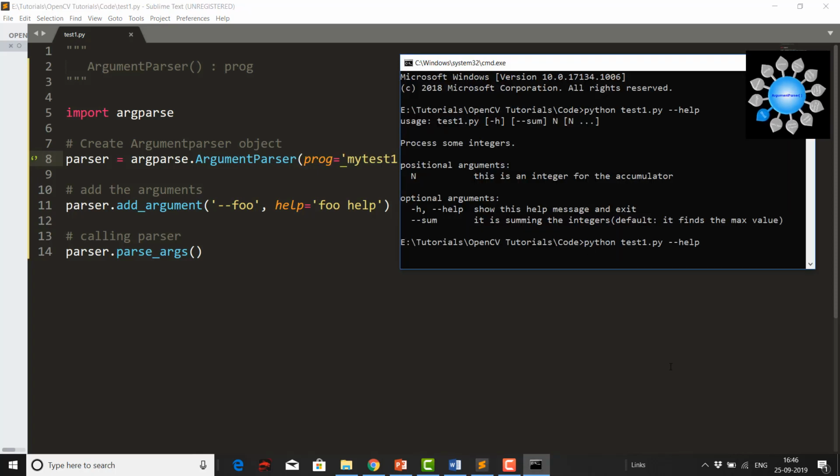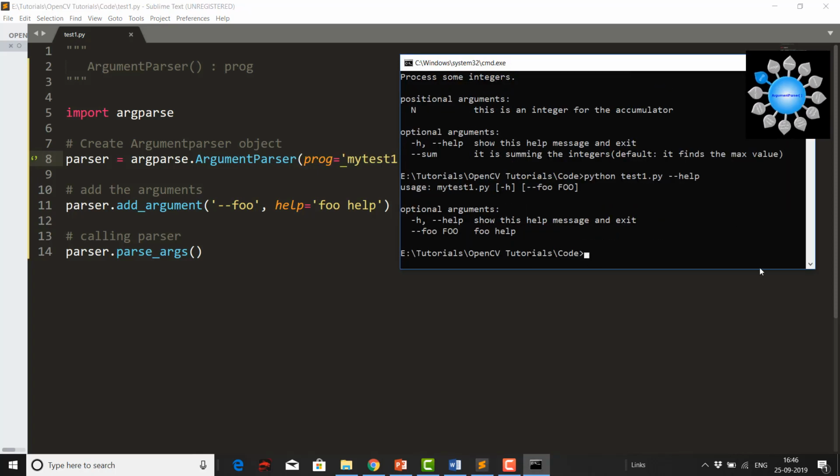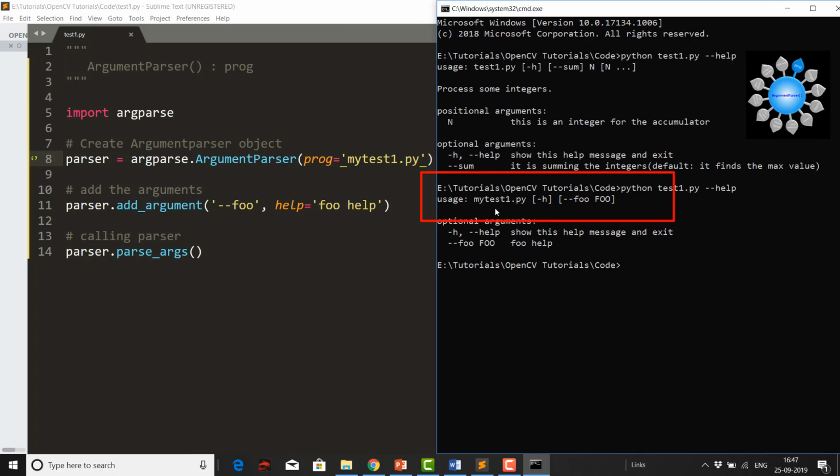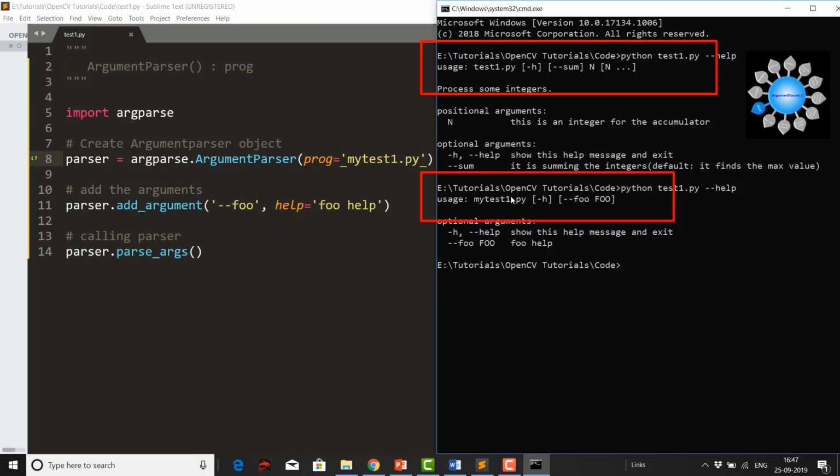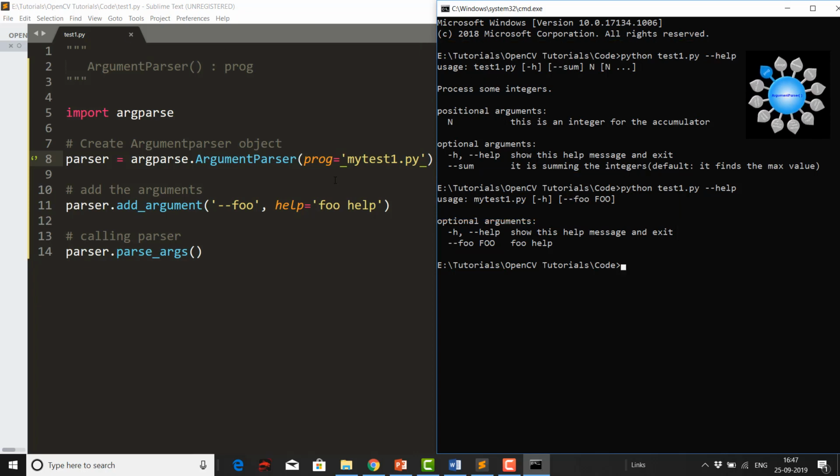Now we will run the script with the help option. prog equal to mytest1.py is displayed in the usage section. Previously, it displayed test1.py, that is our script name. Here, we have changed its behavior using the prog equal to keyword. The script name can be used in help messages using the format specifier %(prog)s.